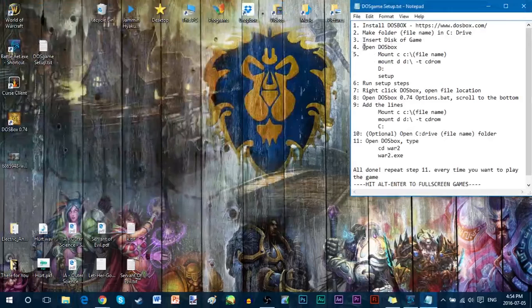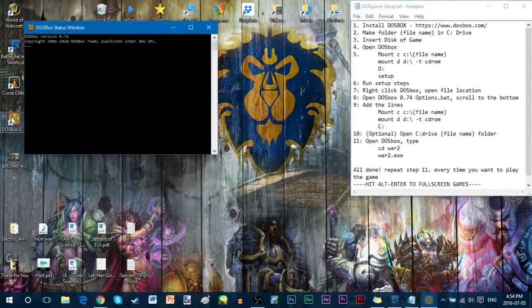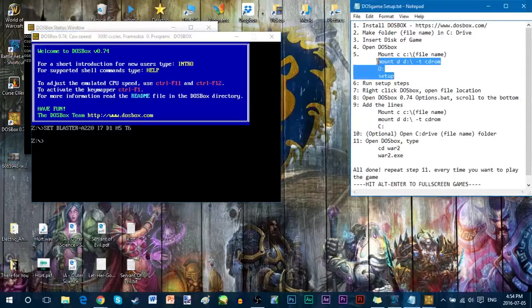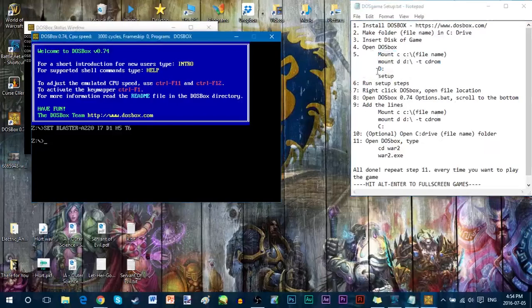Step 4, open DOSbox. You're going to click the shortcut it creates or find it in your computer files, and it'll open this program here. Step 5, you're going to type this stuff exactly into the program. So what you're doing here is you're going to mount the C drive, the computer drive, and then mount the D drive where the disk is, and then you're going to force it to run the setup files, basically.